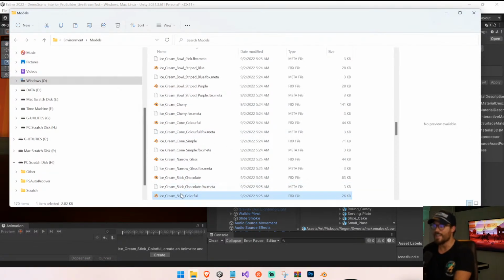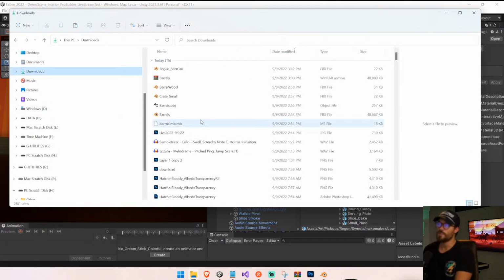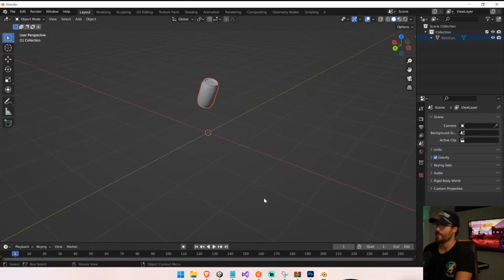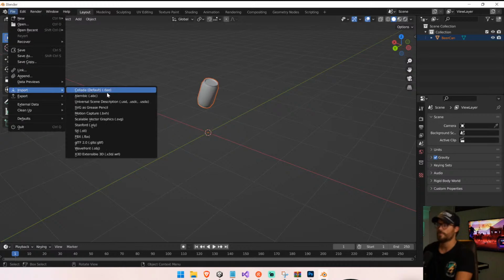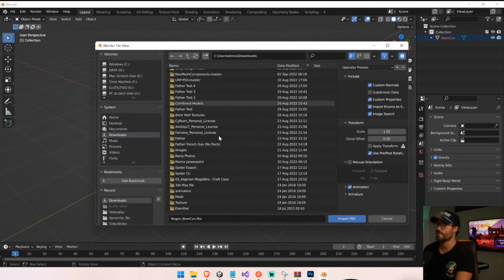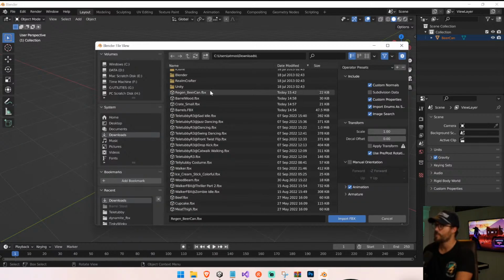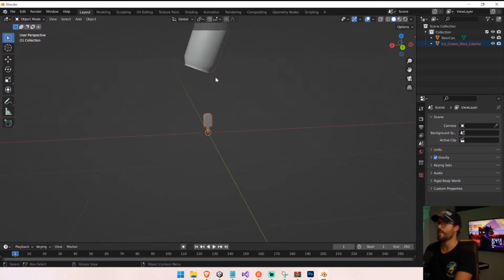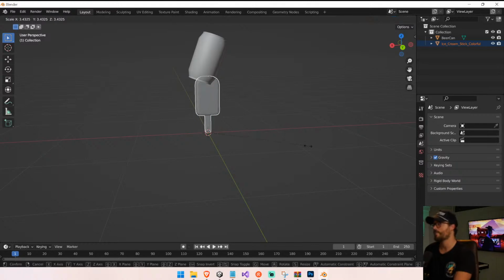I'm going to take this FBX file. I know this is weird. I'm going to put it in my downloads folder and then bring it in. Import FBX. And it should be right there. What's it called? I just pasted you. There you are. So look at this. Look at the scale of this thing. It's ridiculous.